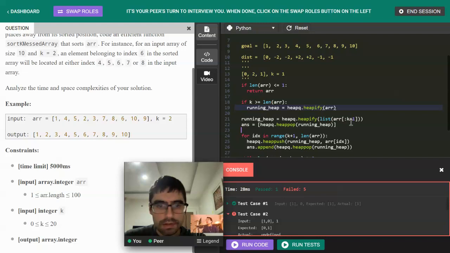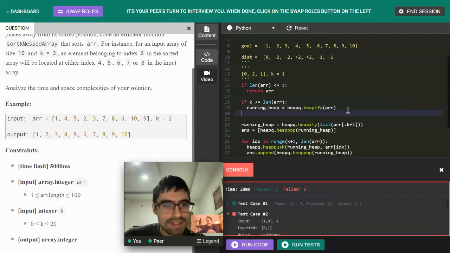Does it work now? I'm just trying to reproduce it locally, but I have indentation errors because of these two-space indents. Okay.